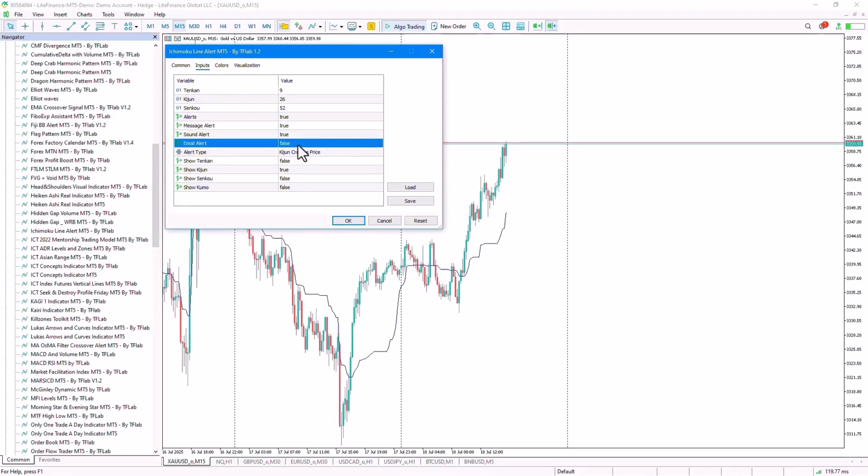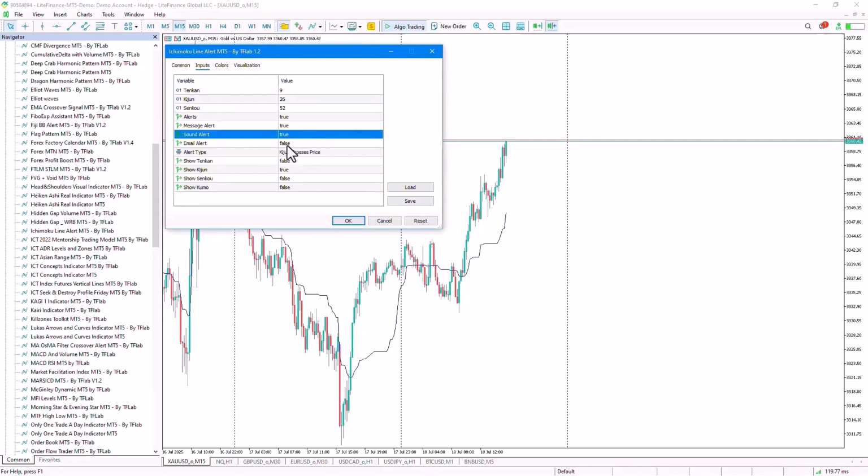In the next section, we can configure the alert sending status. In the first option, we can enable or disable alert sending, and if this option is set to false, the other options will not be functional. If this option is set to true, we can enable or disable alert sending as a message in the next input. We can enable or disable alert sending as a sound and also enable or disable alert sending via email. If this option is set to true, you must have completed the email settings in the Tools section under Options.